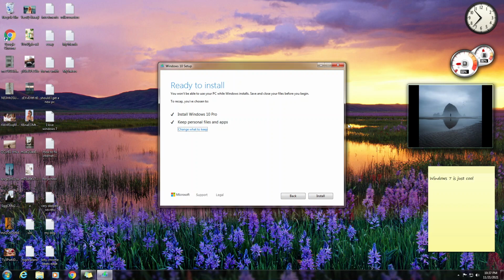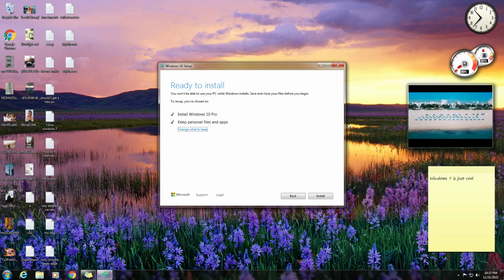Okay, now it says ready to install. And it'll show you the recap that you got. Install Windows 10 Pro, or it might say Home for you, depending on what version of Windows 7 you have. And then it'll say keep personal files and apps. Make sure that this is correct, and then once it is, click install.